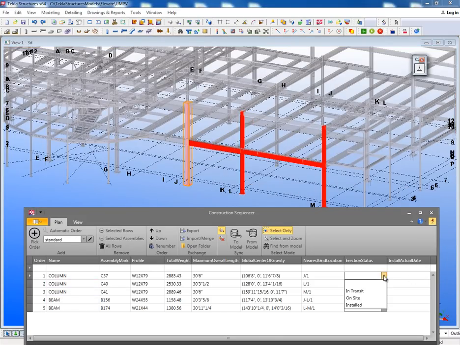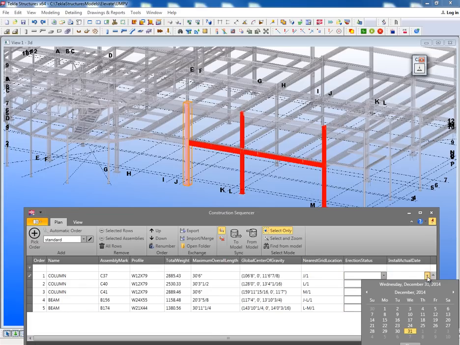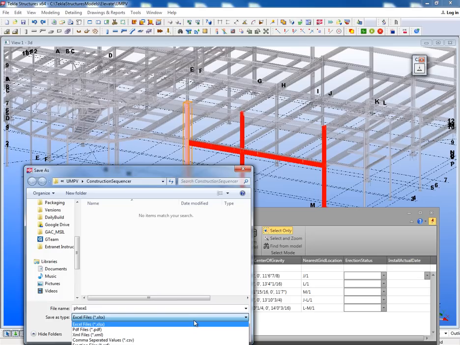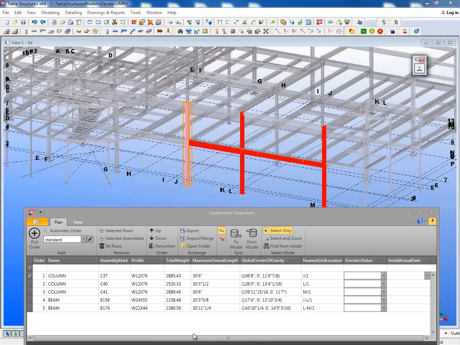So then I can tag these user-defined attributes. Again, you could export this file, send it to somebody out on site who's running this on a tablet, and they can status all of the information. They can also include dates as well. And then you can just import that data straight back into the model. You can also export this information in any way that you would want, so straight to Microsoft Excel, PDF, XML, CSV, whatever you would want.